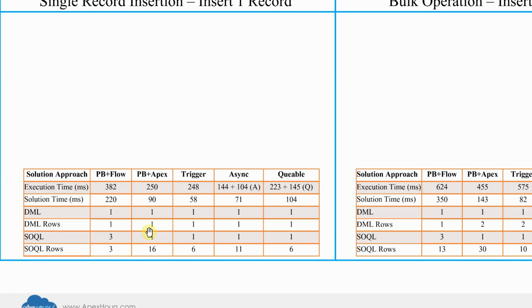So think about the scenario like a simple logic in account object itself is consuming 3 SOQL queries. So when you have multiple logic as part of a record save or update operation, you can easily hit a SOQL governor limit. So we need to be very careful when you are deciding the solution as PB plus flow.